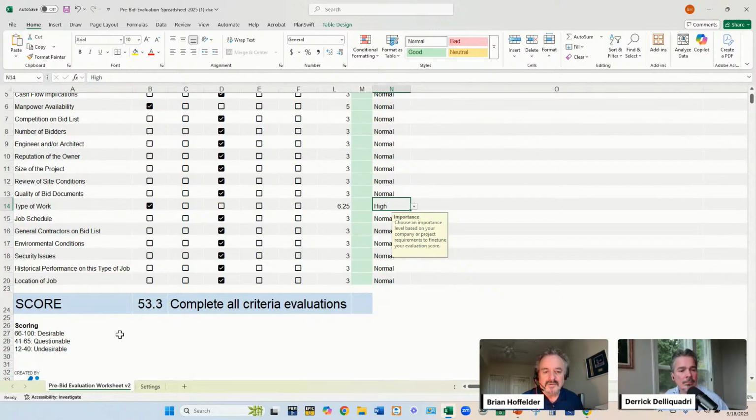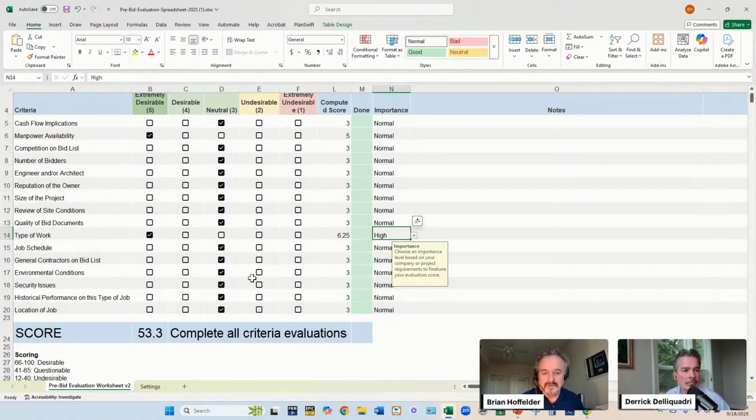So we thought this would be a good little tool to quantify when you're looking at bidding the job, because right now most people, small, medium, large companies, probably don't have a very sophisticated method of deciding whether to bid a job or not. And this gives it some actual thought and quantifiable numbers.